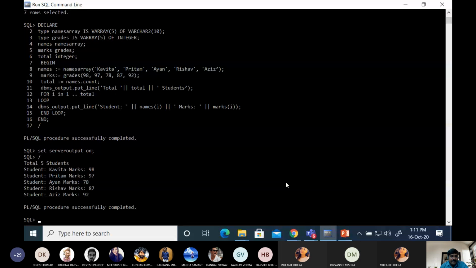Hello. Yes, sir. So V array is just like the array concept in C language. Okay. So the array concept is also available in PL SQL. Now you can implement complex logic in PL SQL.